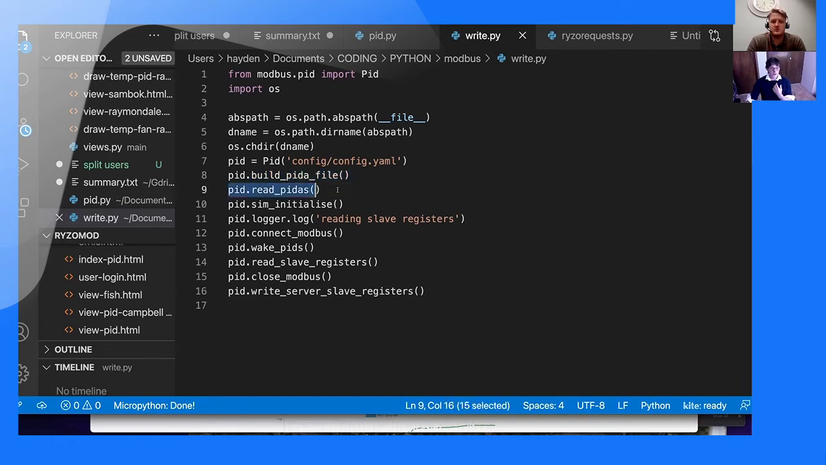Then I run a script just to read the addresses. When I'm testing, I do a simulation. So if there's a simulation variable set inside the config, I run a simulation rather than actually trying to connect to the devices. And then I just connect to Modbus. I'll wake up the PIDs. Some of them need to be woken up. Won't go too much into that. Then just read the slave registers, close the Modbus, and then write everything to the server. And that just runs on a cron job every minute.